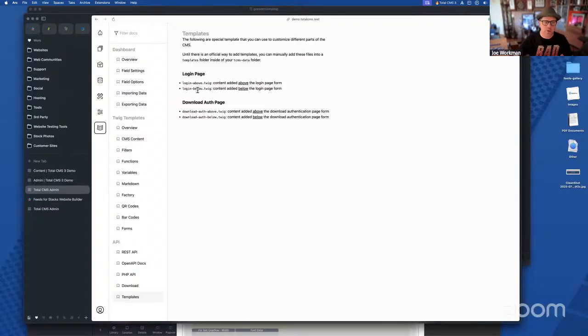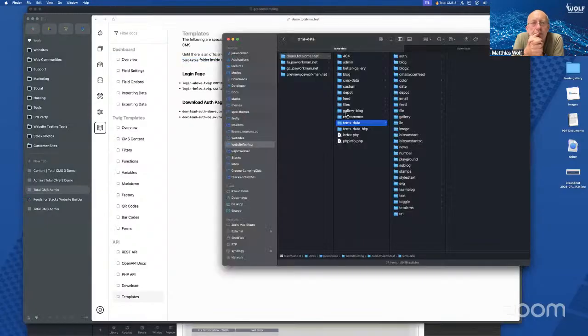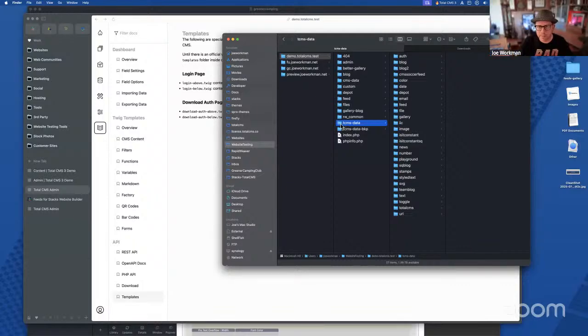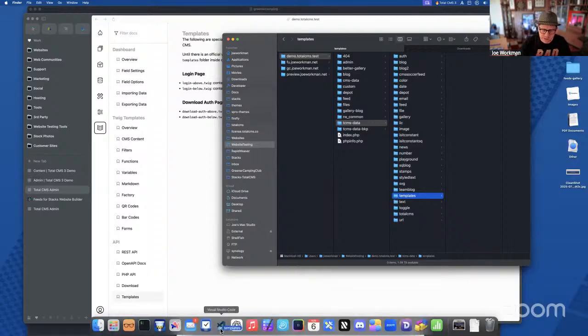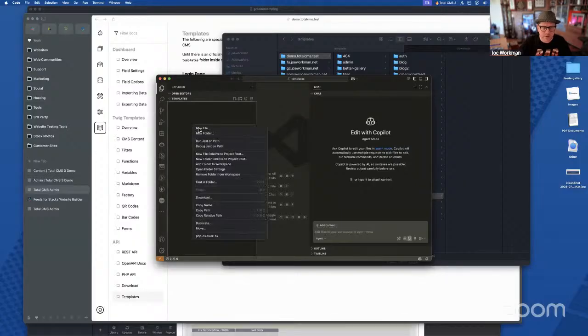So here are the names of the files that you have to create: login-above.twig and login-below.twig, and they go inside the templates folder inside of TCMS data. So let's do that. I'm going to create a new folder. We're going to call that templates. And I'm just going to chuck this into VS Code.